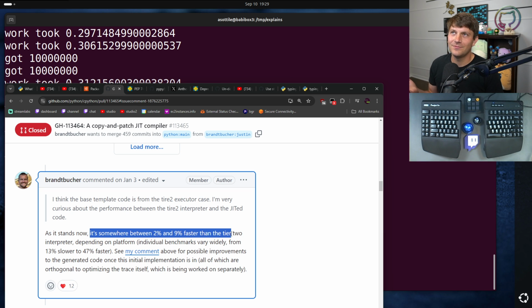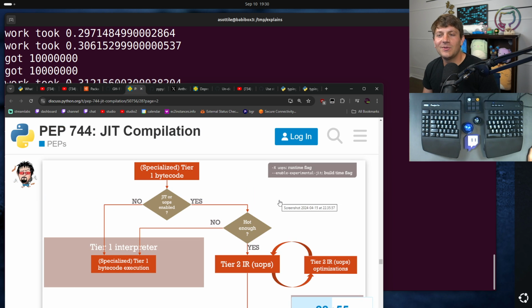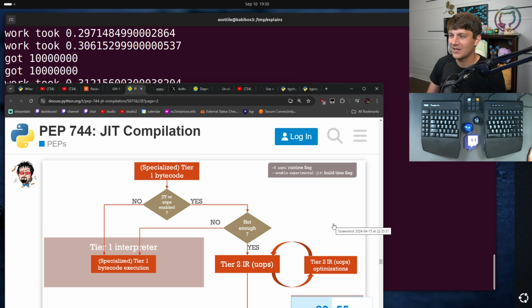You can't really JIT compile extensions because the interpreter doesn't really see it anyway. And there's this diagram that explains kind of how it works. There are 2 different tiers of optimization, not to be confused with Python support tiers. There was a lot of confusion in this thread.